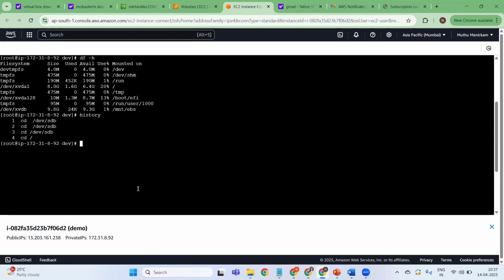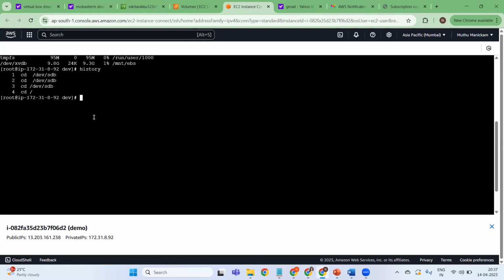But if you do anything in your home directory, you will use your own root volume. So basically, mounting is important for that reason. Otherwise you will not be able to use your storage.